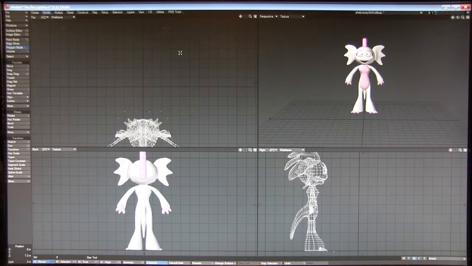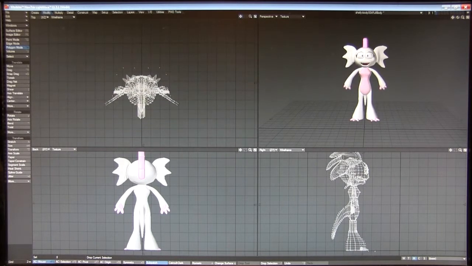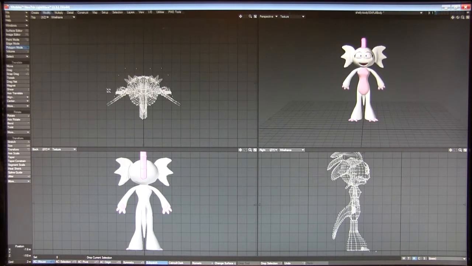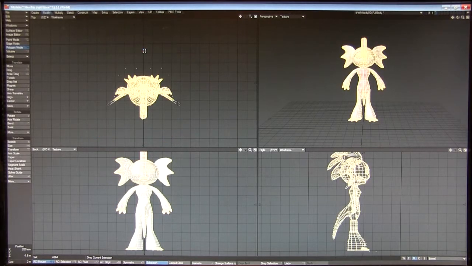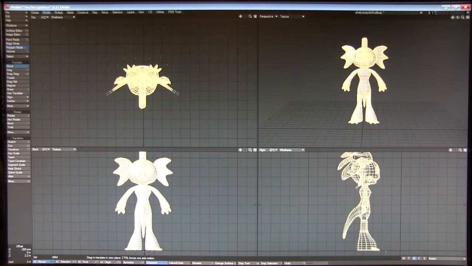So I'm going to kill size. I'm going to make sure that all selections have been deselected, and I'm going to bring this into full view, and select it by lassoing everything. Then select move, and I'll just grab this and move it.